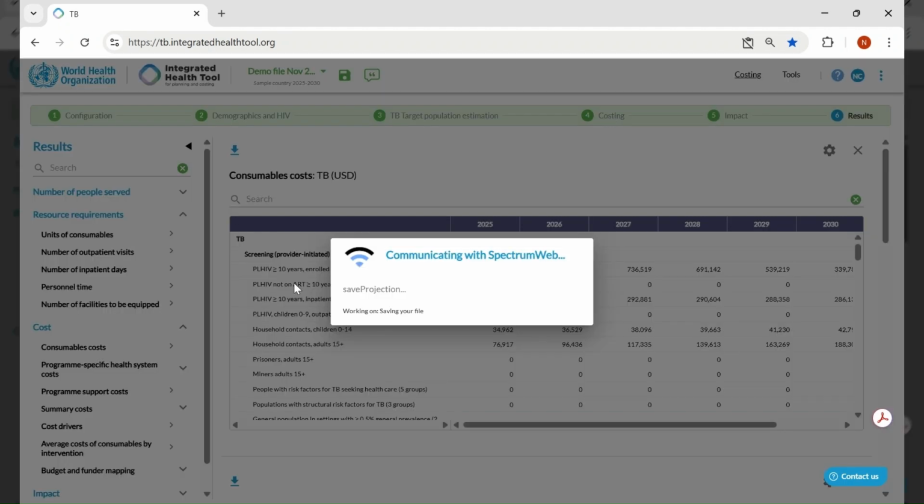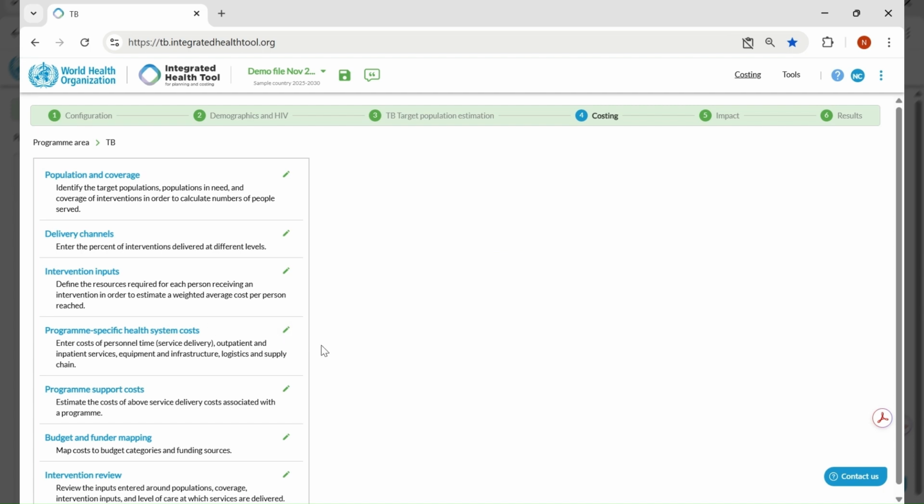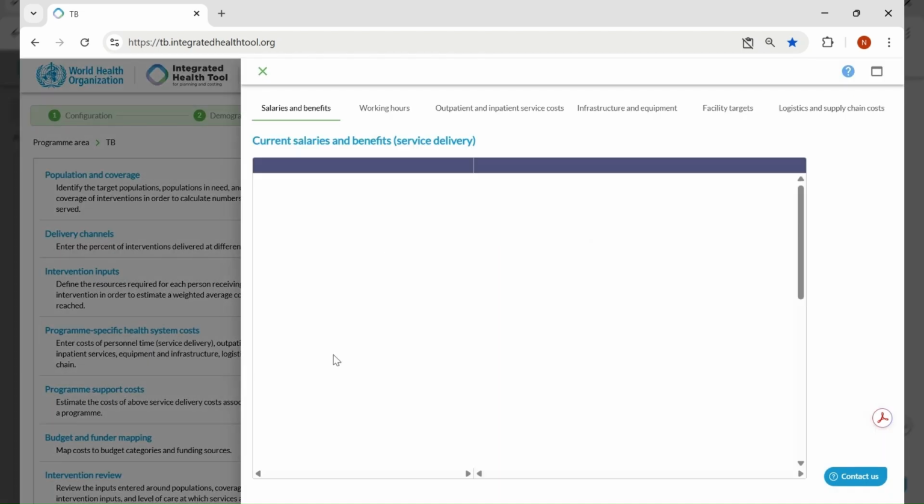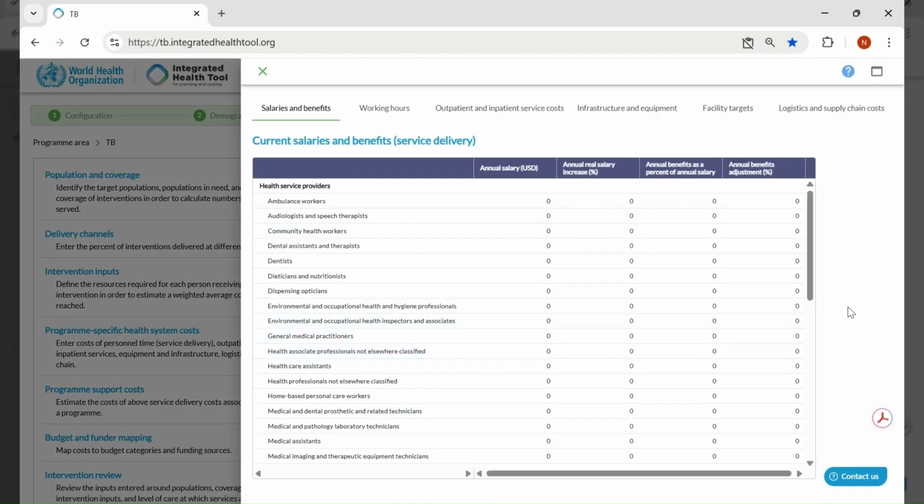We will now discuss how other intervention costs associated with the broader health system are calculated. These include personnel time, inpatient days, and outpatient visits, and when users should plan to incorporate them. In addition to the consumables costs captured, IHT also provides the option to calculate shared health system costs, which are not paid by the program. These are known as program-specific health system costs.